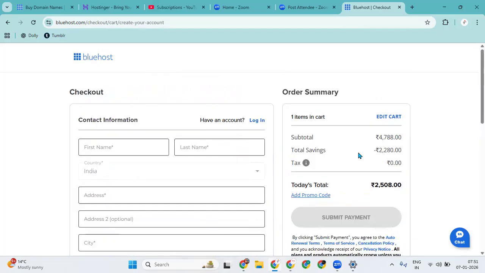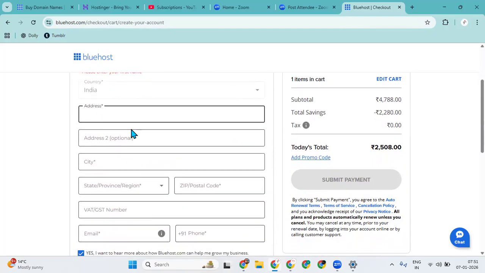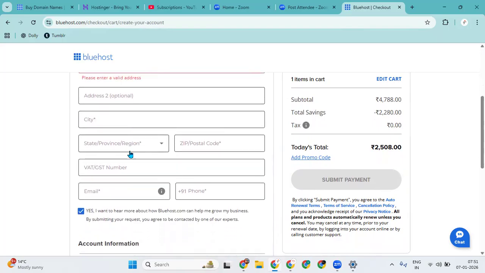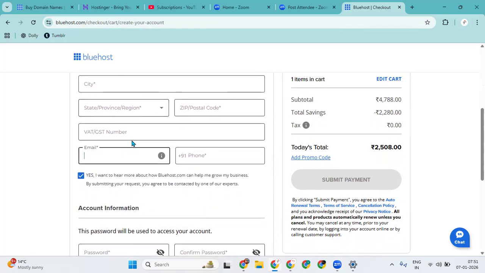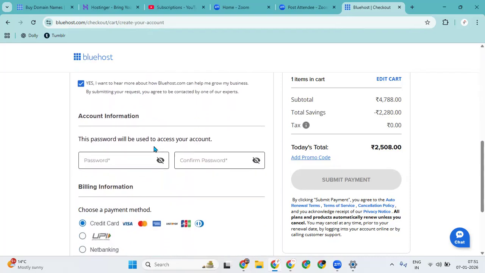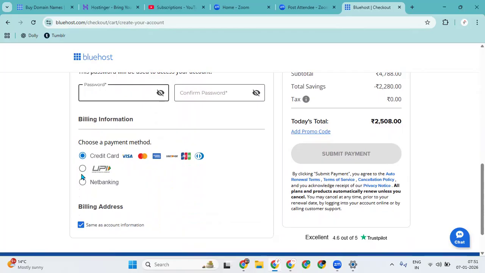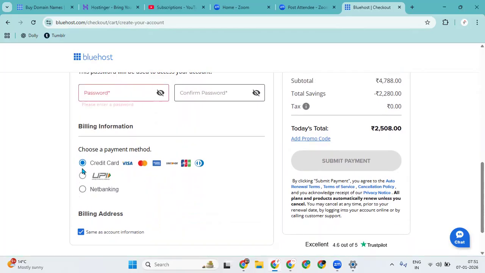You can create one account in Bluehost with name, country, address, state, pin code, email, etc. If you have a GST number, you can add it. After that, you can create an account and password. You can pay with UPI, net banking, or credit card.